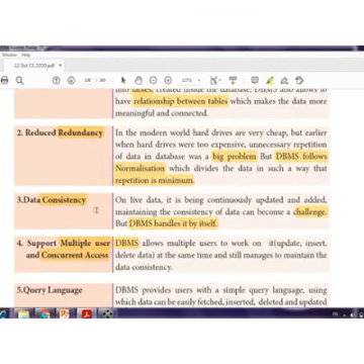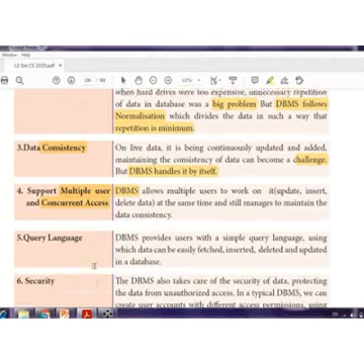Next, data consistency. Even though it is continuously changed, that is updation is done, deletion is done, the data is handled in a proper manner. Then multiple users can use it, and concurrent access at the same time is also possible.